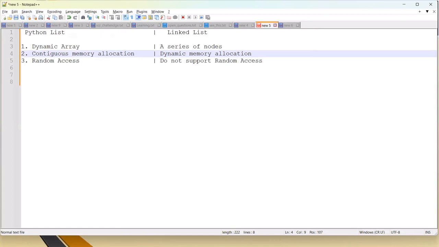So Python list, this is like a normal list of values. It is implemented as a dynamic array where elements are stored in contiguous memory locations. Means continuous memory will be allocated for each of the elements and indexes will be given for each element. And linked list is like a series of nodes, where each node contains both the data and the pointer. I'll show you the diagram so that you will understand better.